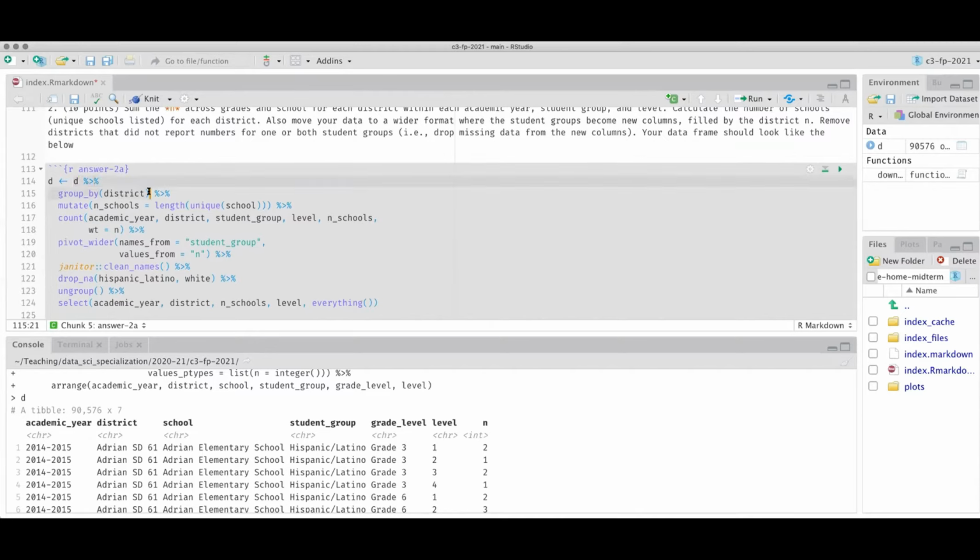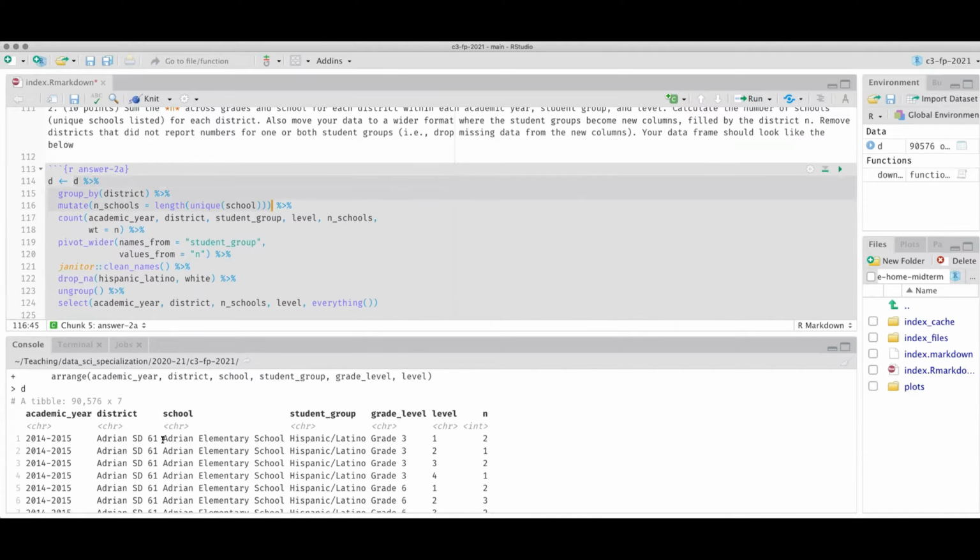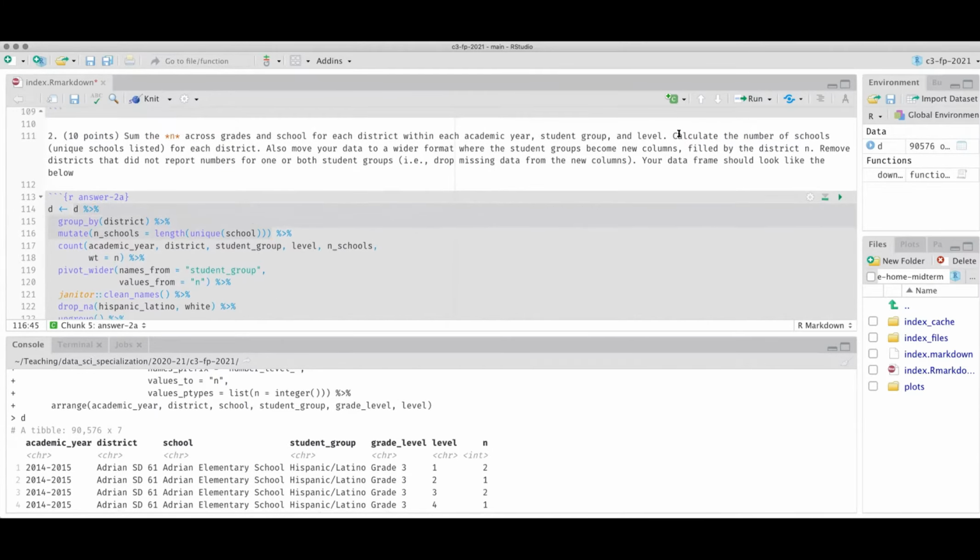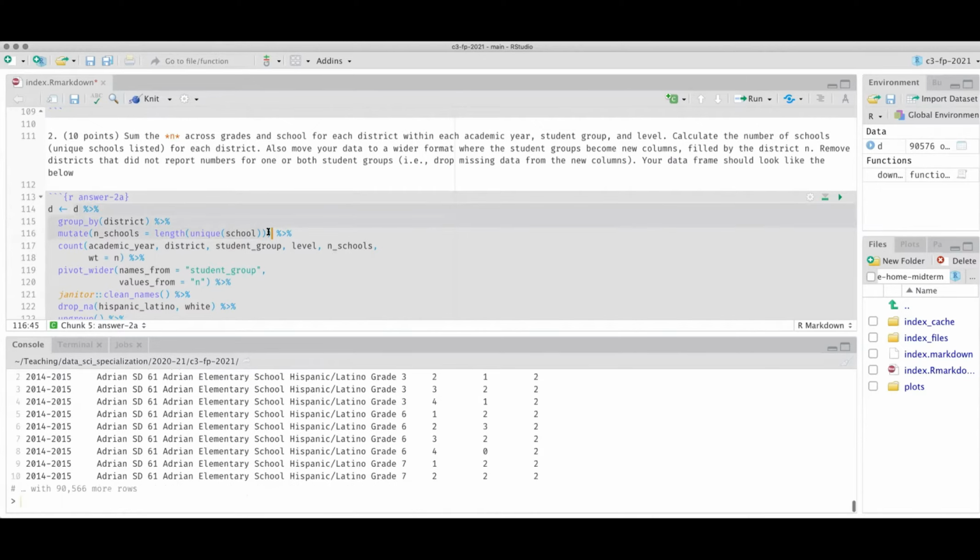I'm going to group by district, and I'm going to say mutate N schools is equal to the length of unique school. So here's my school, right? And so the first thing I'm going to do is calculate that variable right here, right? Calculate the number of schools. So all I'm going to do is group by district, and then I'm going to say, what's the length of the unique schools? Okay, so you can think of group by as essentially splitting the data frame, right, for each district. And then for each district, we're going to say, how long is a vector of unique schools, okay, for that district. And so what we end up with then is something that looks like this, right?